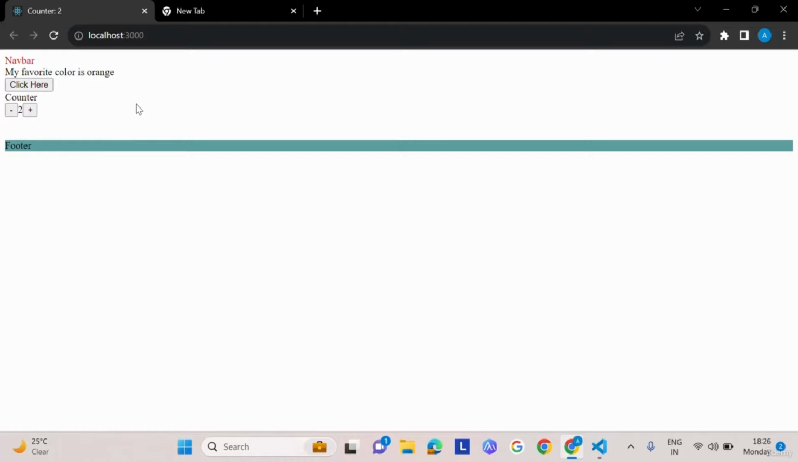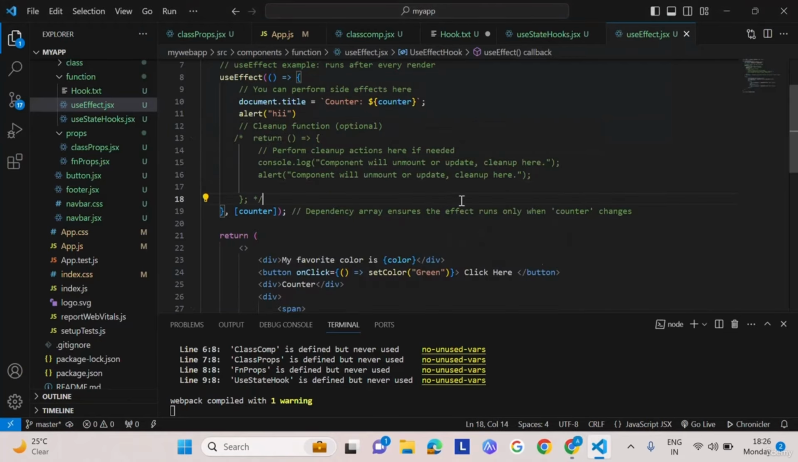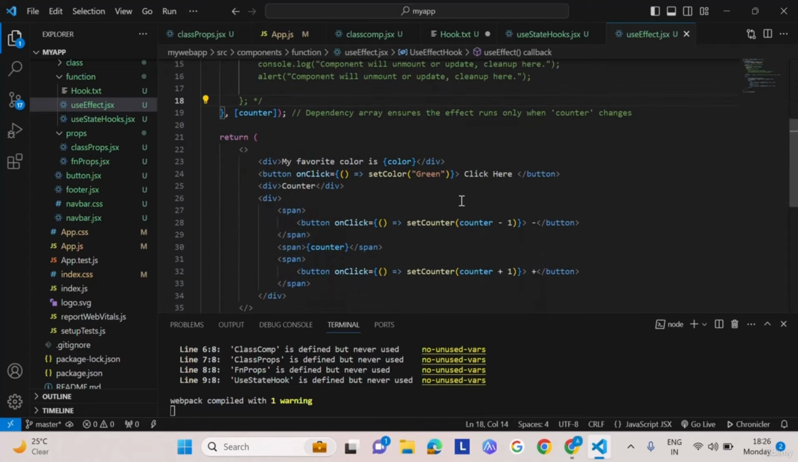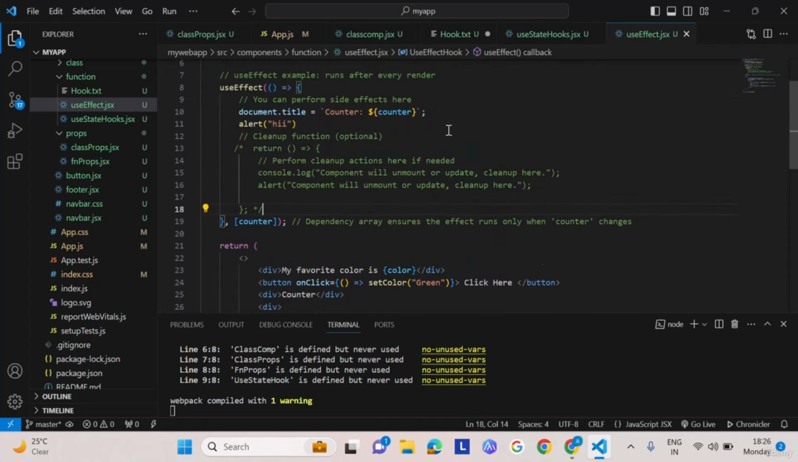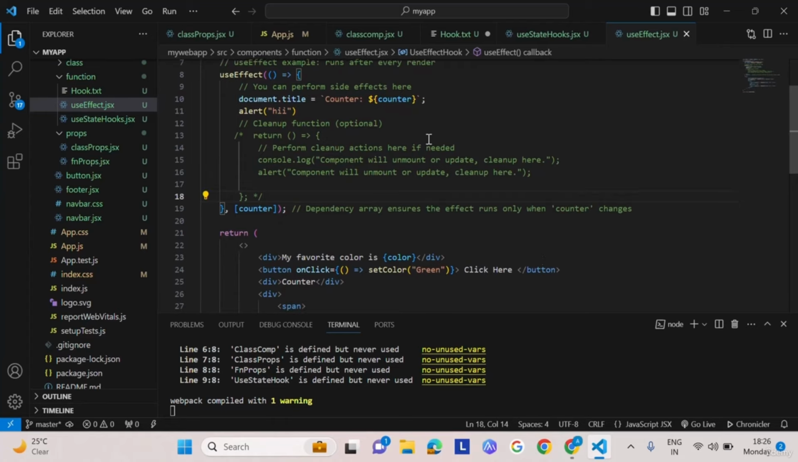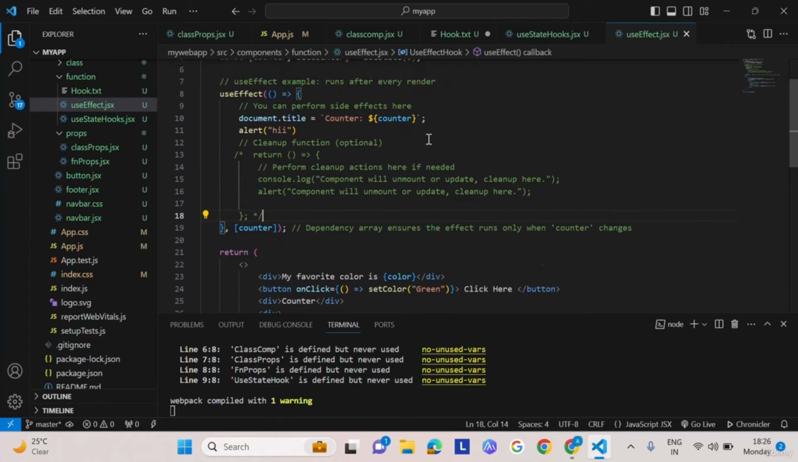One more thing, as you can see here, one more onClick function is there. Here also it is a state. But when I am clicking here, see, here it was orange and it has come to green on click. So as you can see, this is not getting updated. So this is the fundamental of this one. Whenever there is a counter change only, it will get affected. Okay, and what about this one?